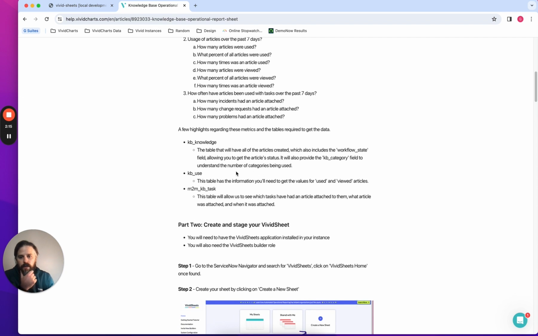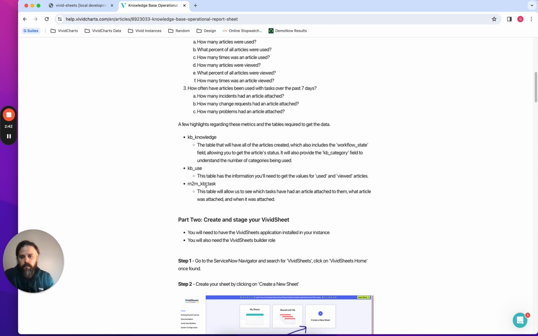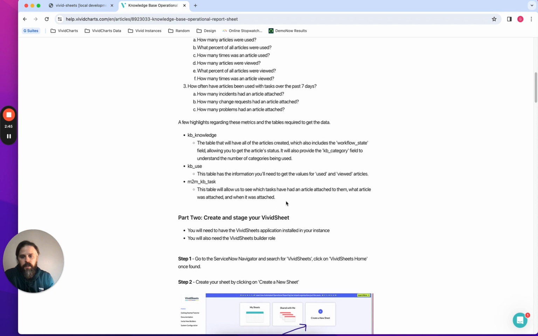Okay, so let's look at a couple other things. The first thing is to know what tables we're going to need to get into to get this information. We have our knowledge base knowledge table. This is the main table that houses all of our articles and records for our articles. The KB use table is the table that shows us information around used and viewed data. And then we also have this M2M KB task table, which shows us what task a knowledge base article has been used for.